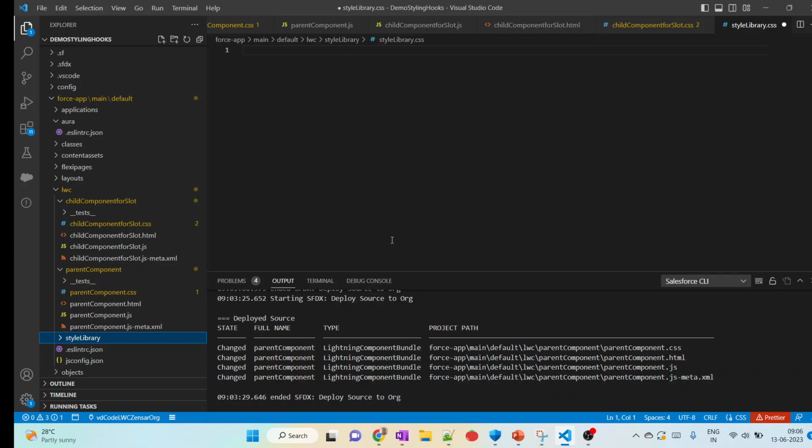What are styling hooks? Styling hooks are, like slots, a placeholder, but this one is for CSS. You can define some sort of variable, and in that variable you can use different sorts of styles. That's how styling hooks work. Now to understand it better, let's look at some examples.